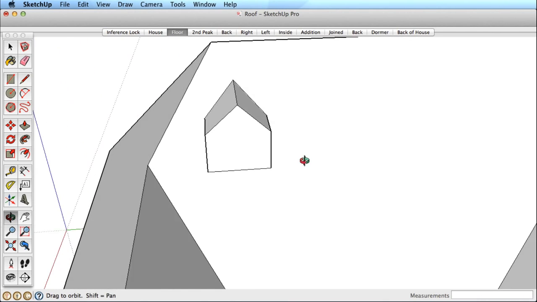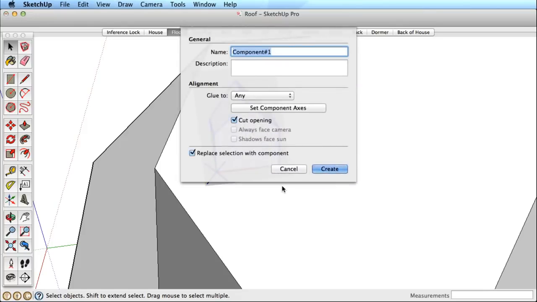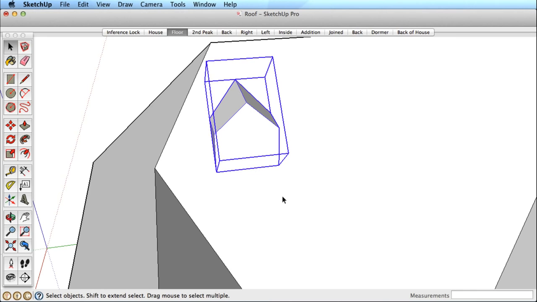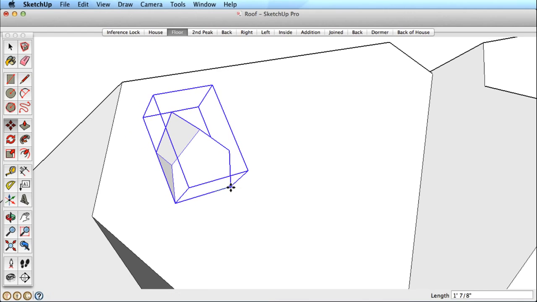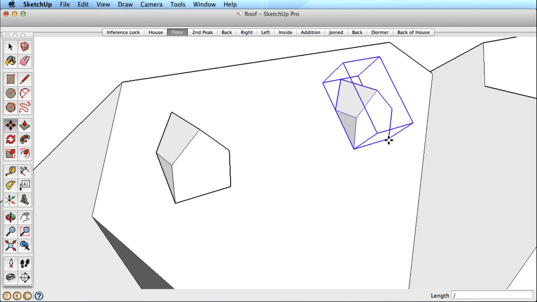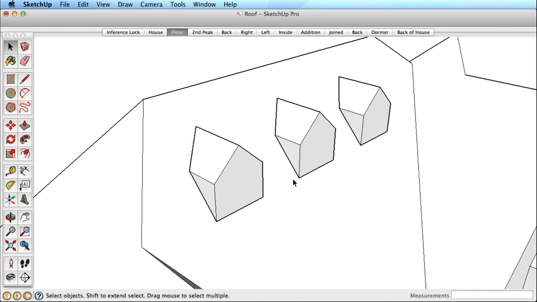I will select this dormer with a left to right selection window and turn this into a component. If you aren't familiar with components, you should definitely learn about them soon. We'll adjust the position of this dormer and make a quick copy in Array. Again, if you're not familiar with arrays in SketchUp, we have a video on that topic as well.